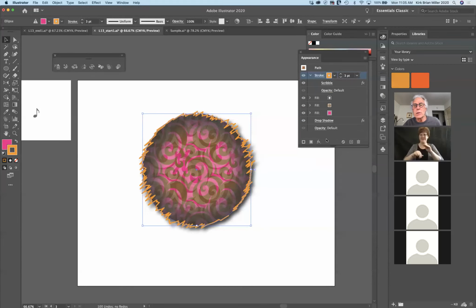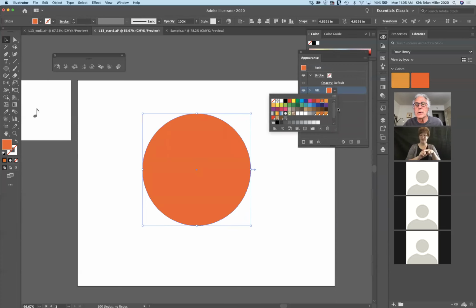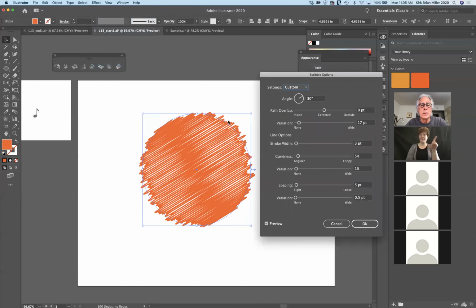So let me clear the appearance for the whole path and show you another one. Now that I'm kind of on this, I'm going to take away the whole appearance. Now I'm just going to take the fill and apply an orangey fill to it. And I'm going to go ahead and apply that Scribble effect once again. So if I go to Effect, Stylize, and I select Scribble, now you can play with this.